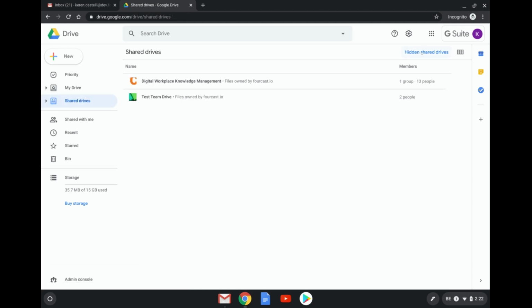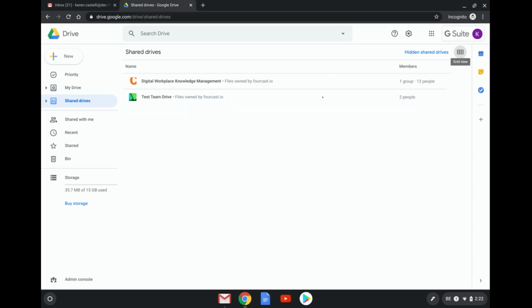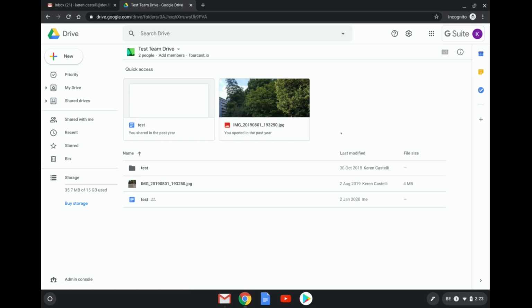Now back to shared drives, and here we go. You can also change the layout of your shared drives. At the moment, it's in a list view, but by clicking here on the top right, you can click on the grid view. So it really all depends on what your preference is. Now let's go a little bit deeper into a shared drive. By double-clicking on it, you'll see what a shared drive looks like.